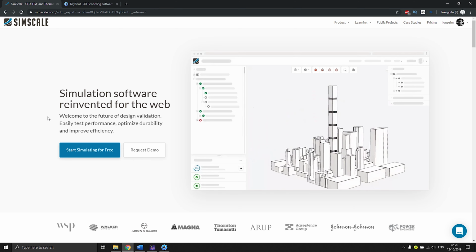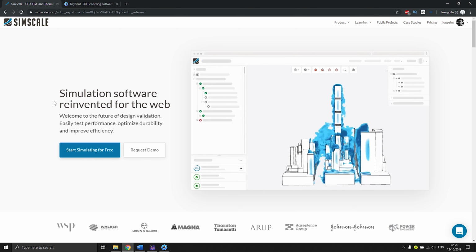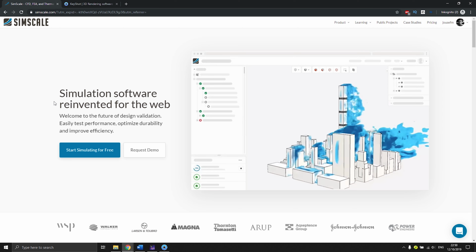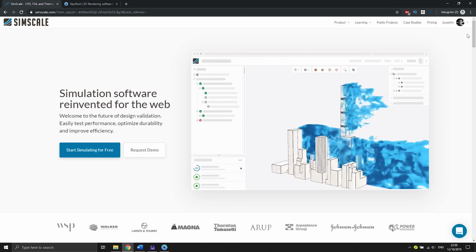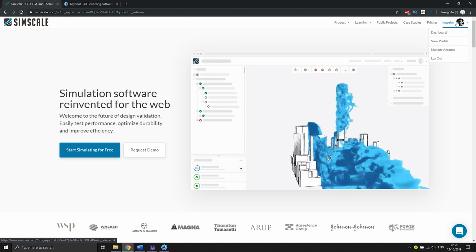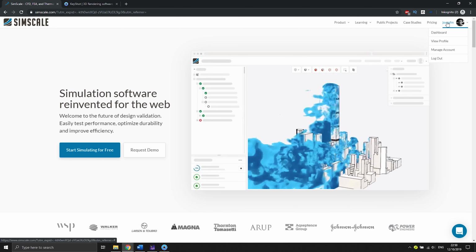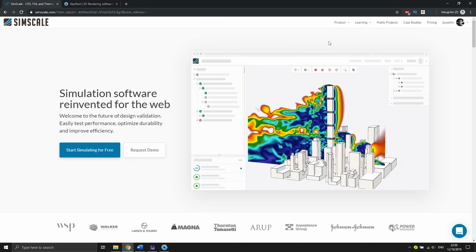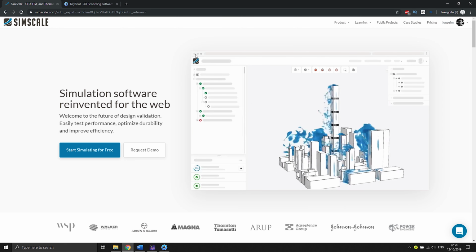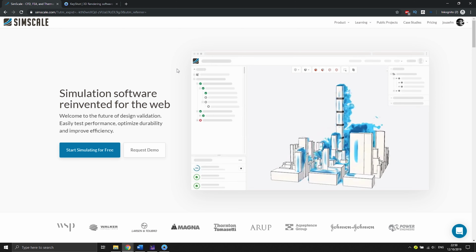So we are here at the SimScale website right now, and for those of you who have seen my last SimTime video, you already know how to log in and what the website is all about. So I'm already logged in, as you can see in the top right corner. If you're not logged in, you can either see the login button or the register or sign up button. And as always, you can find all the relevant links down in the description, so I'll put everything there in case you have any doubts.